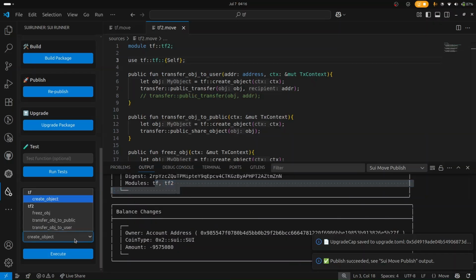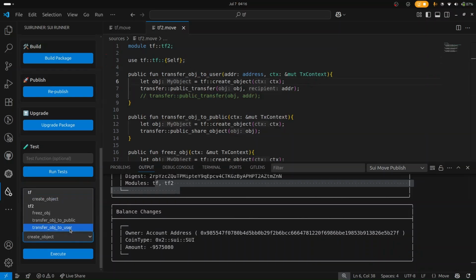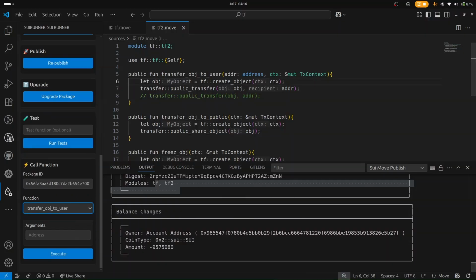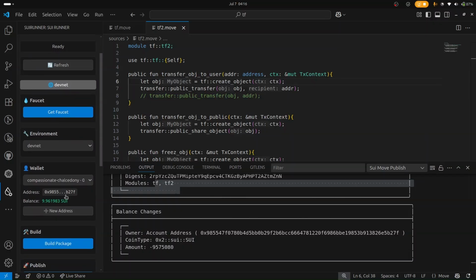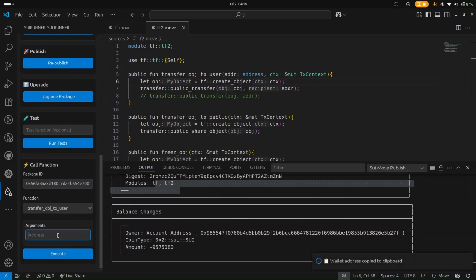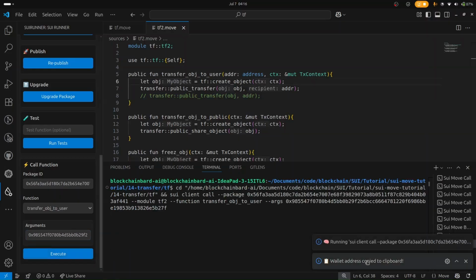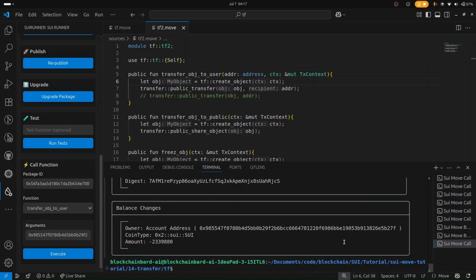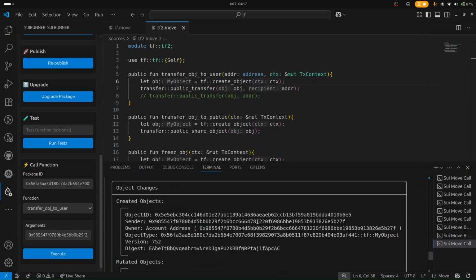Now let me call our first function, which is going to be from the other module. Let me call transfer to user. So first of all, let me transfer to ourselves. Let me come here and copy our wallet address, paste it here and execute it. Now we've created a new object. What's the object ID? 0x5e.